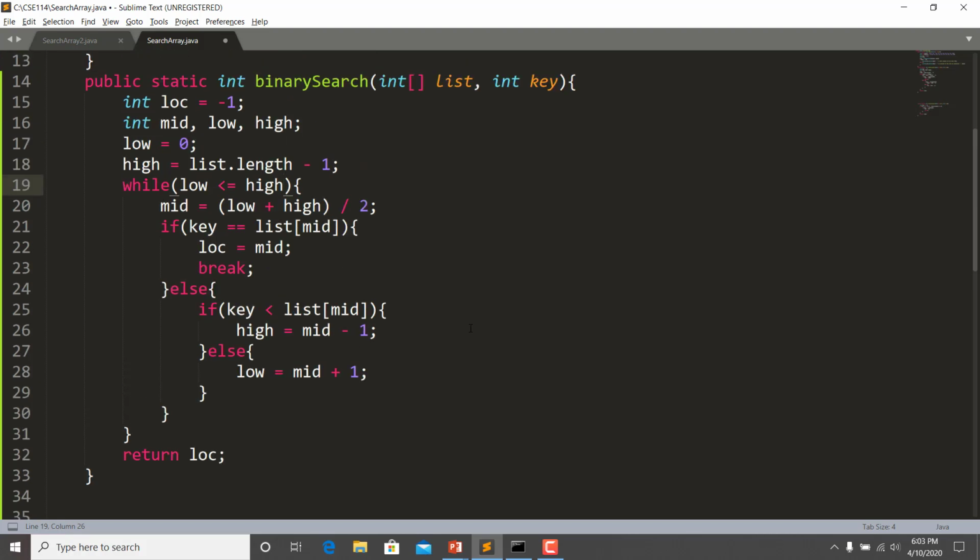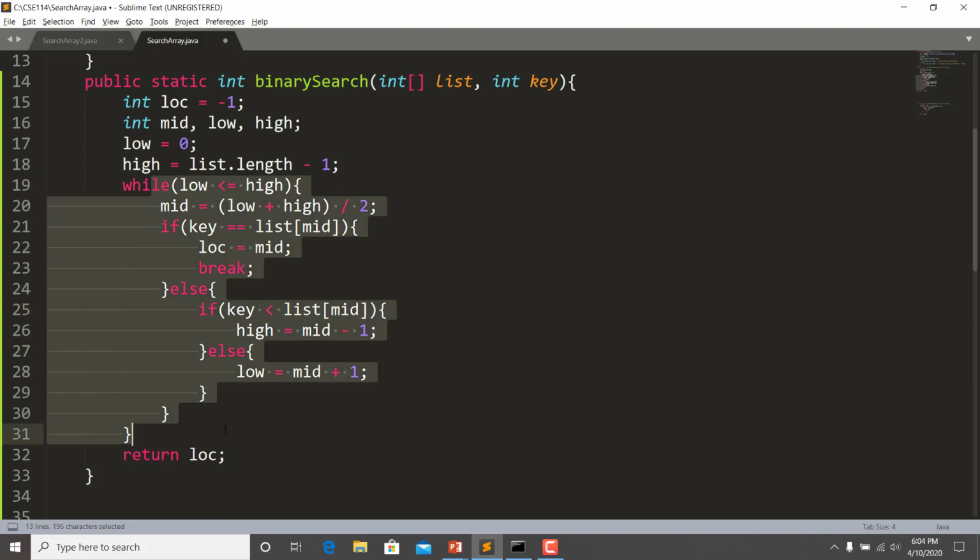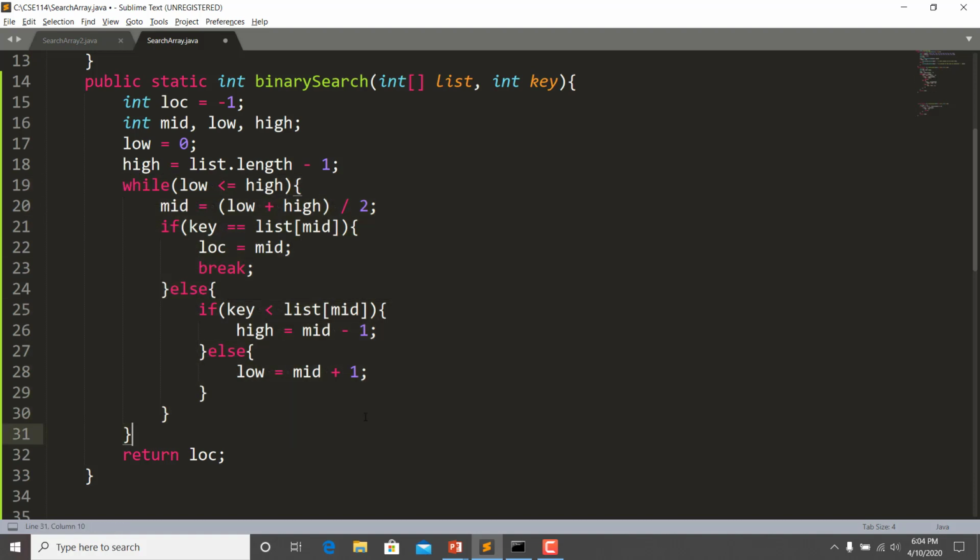How long should I continue doing it? I should continue till my low and high index coincide. And when will they coincide? They will coincide only when I have an array of just one element. So this is interesting. I hope that the examples that I have will help you understand this condition: low has to be less than or equal to high. You will continue performing these statements till your low is less than or equal to high. Alright, so that's the condition.